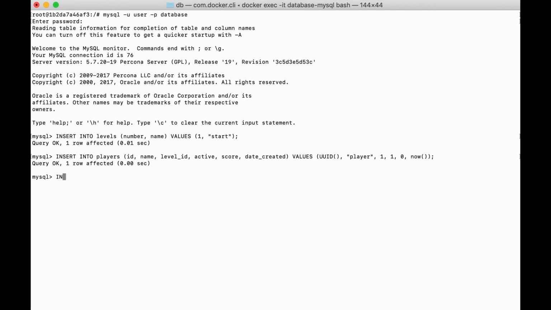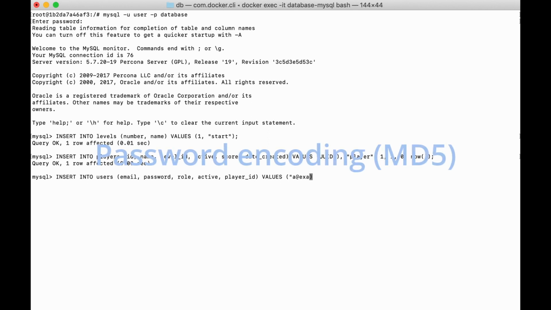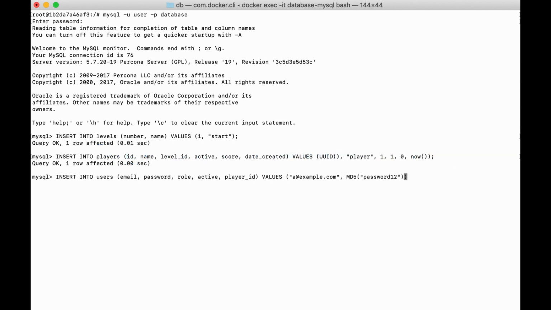Let's add 2 users to see how we can add many rows at once. Notice the command MD5, that command encodes the string. We shouldn't ever store plain passwords in the database.